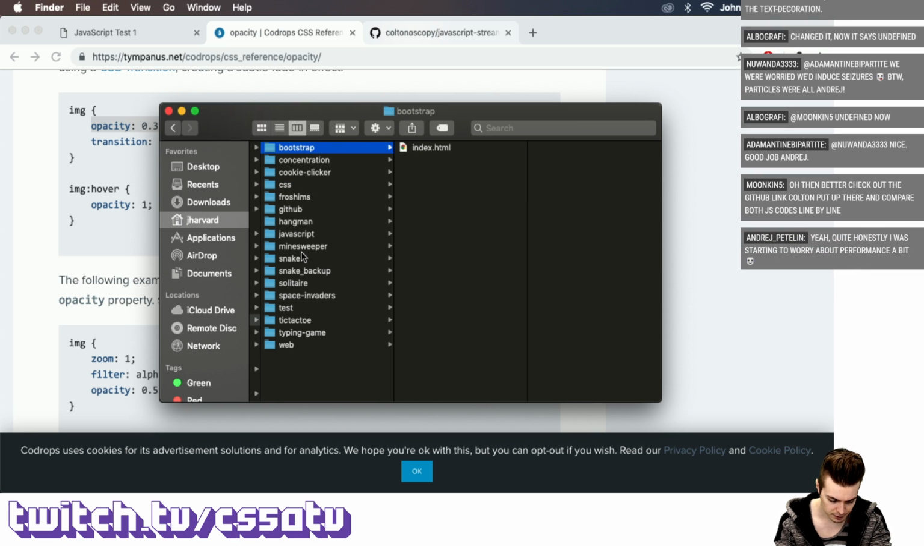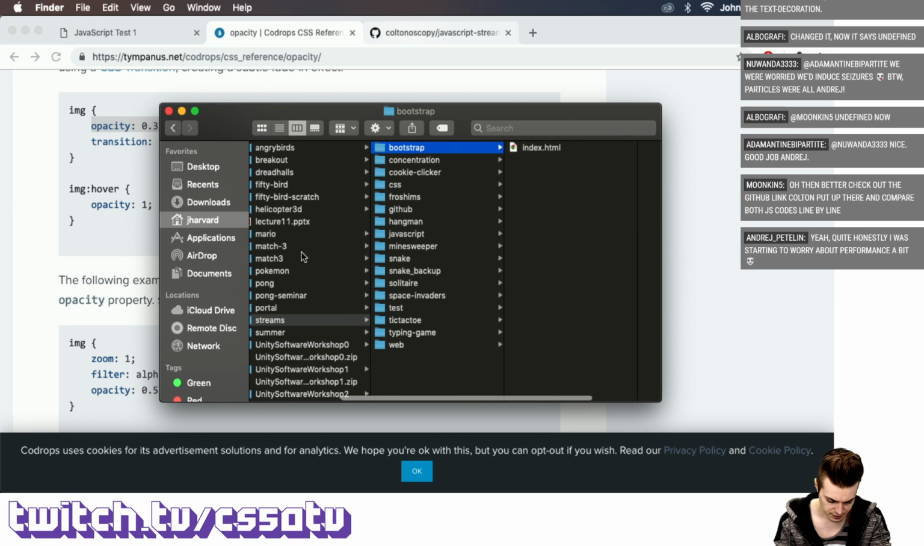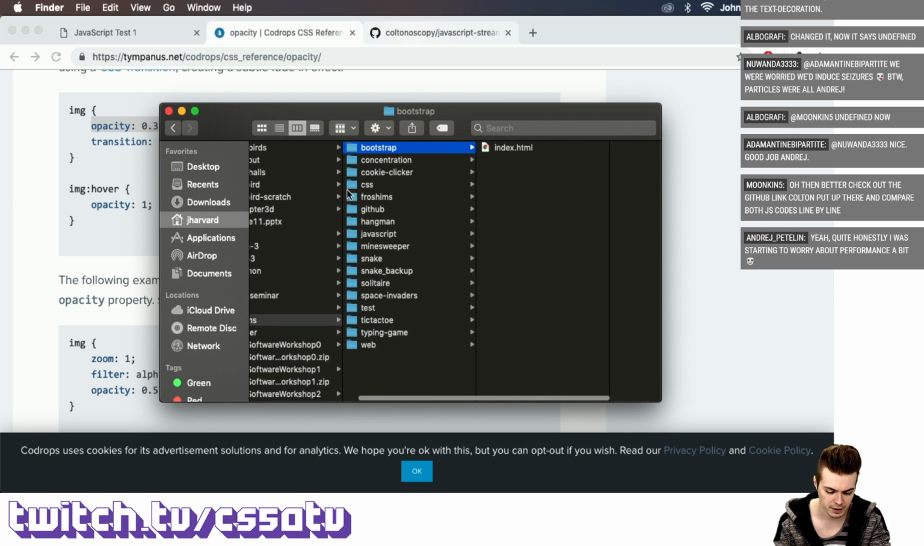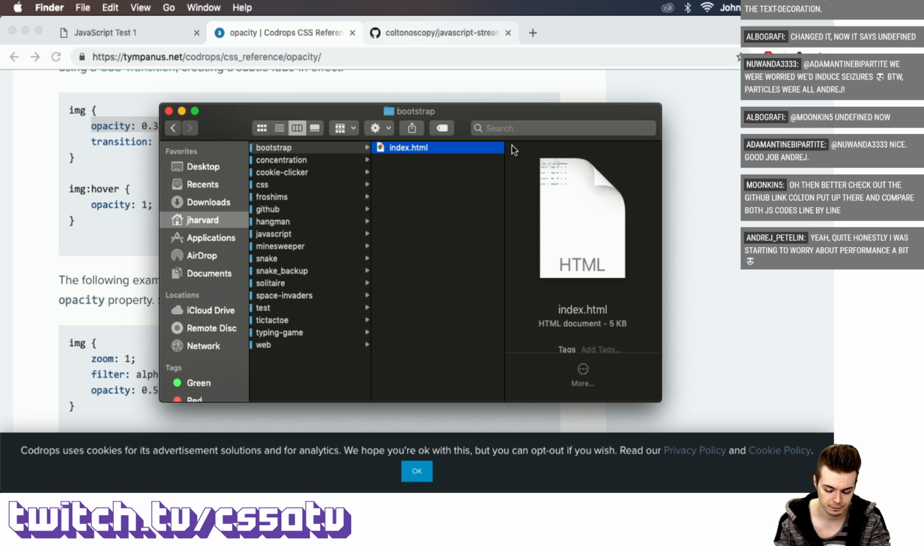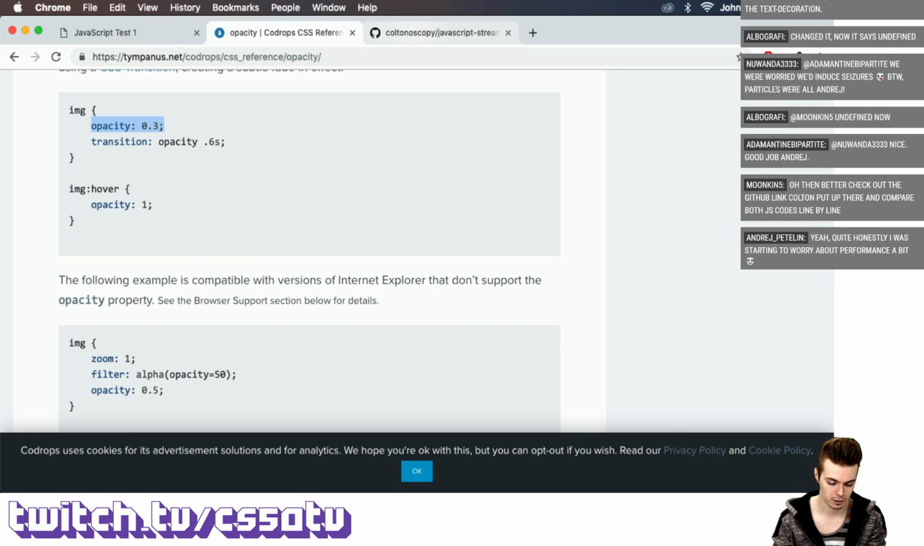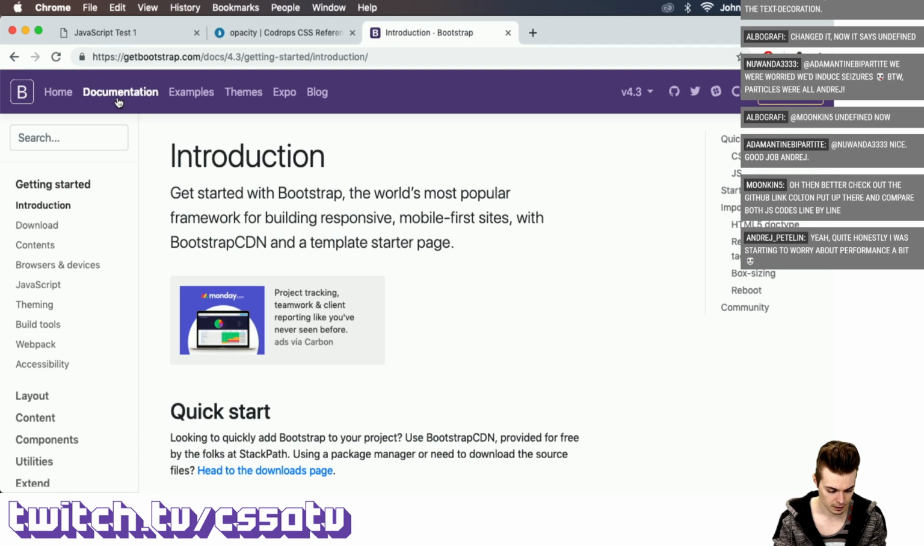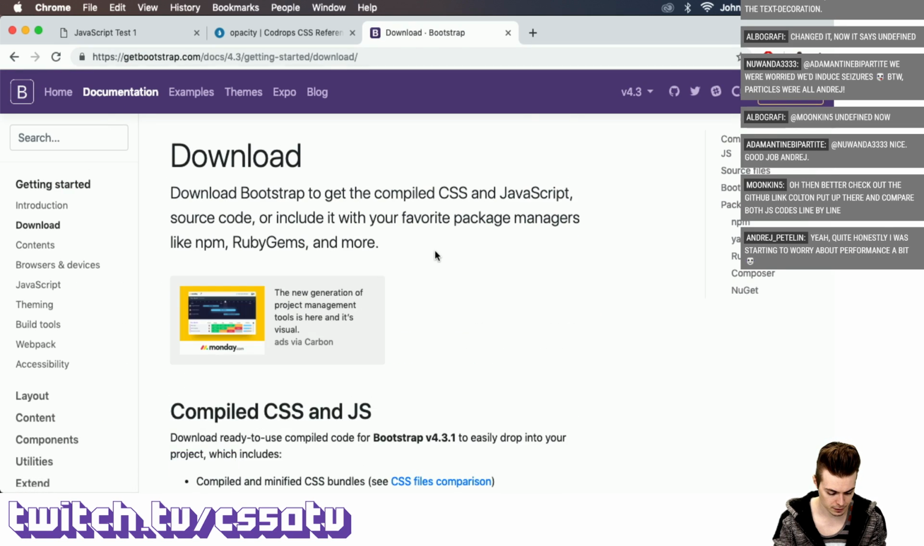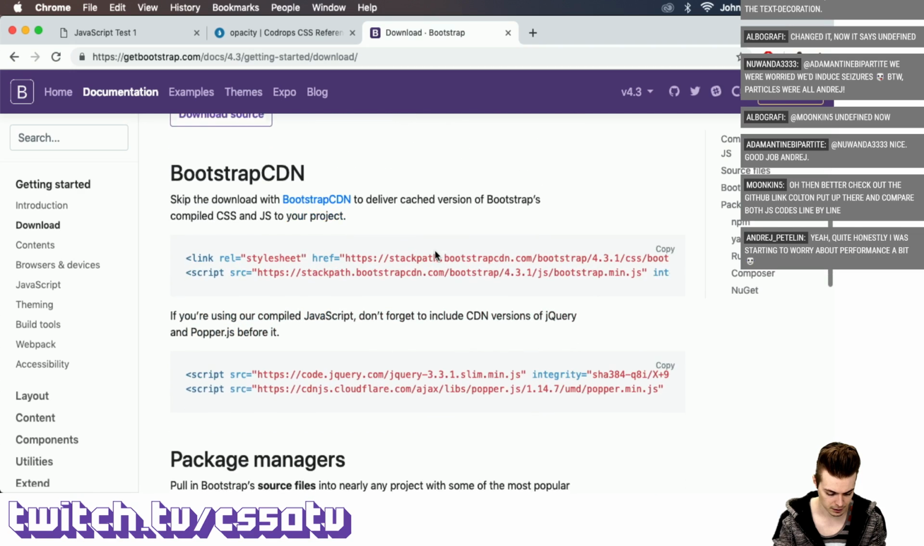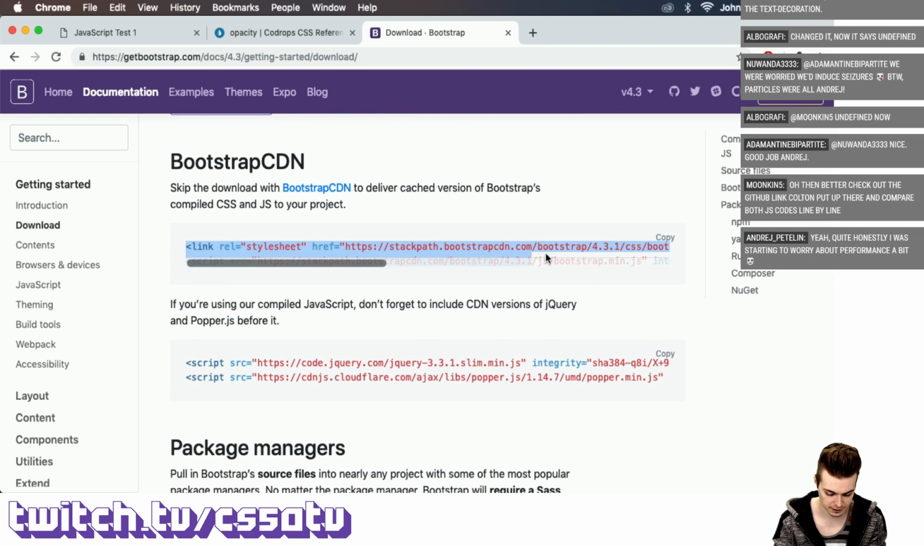Did I not have Bootstrap? Oh, because we were loading it in the... right, because we were loading it from the CDN. Right, we can do that. That's fine. So we'll go over to get Bootstrap, grab the CDN links, download. Okay, let's do this. Just going to add the link in the source.